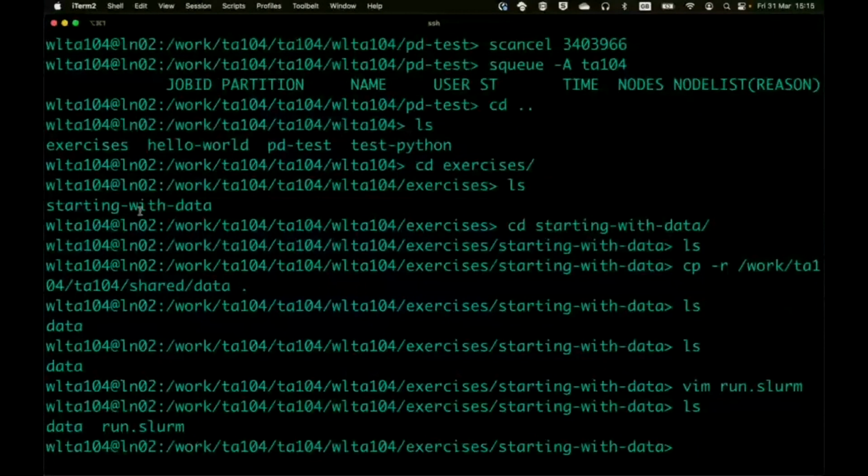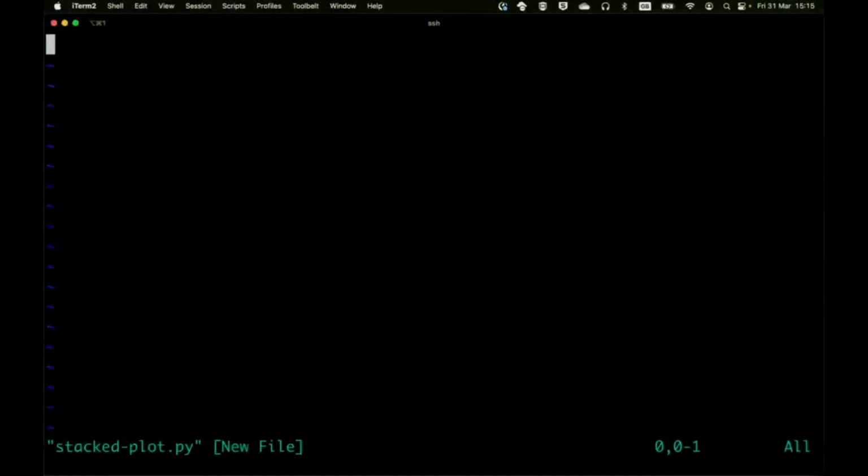So at this point, I've got my data in place. I've got a job script ready to run. What I don't have is stackedplot.py. What goes in here is still a mystery.